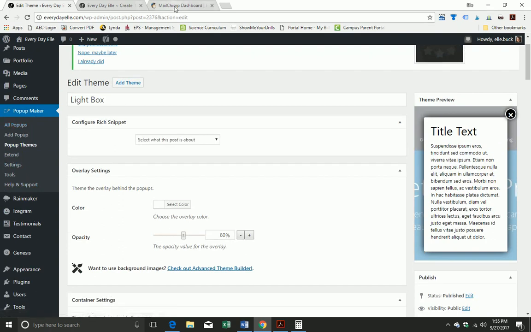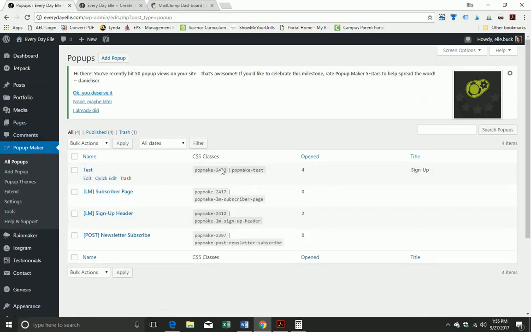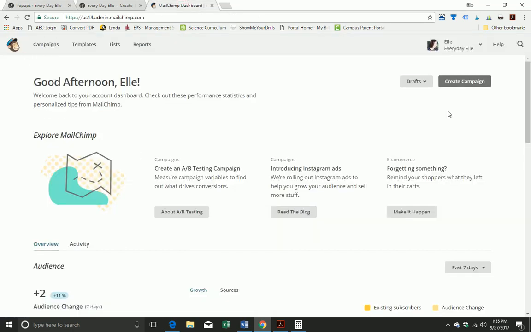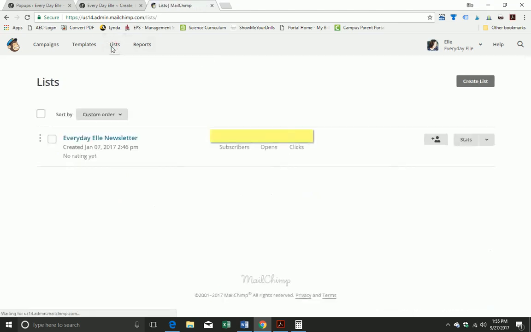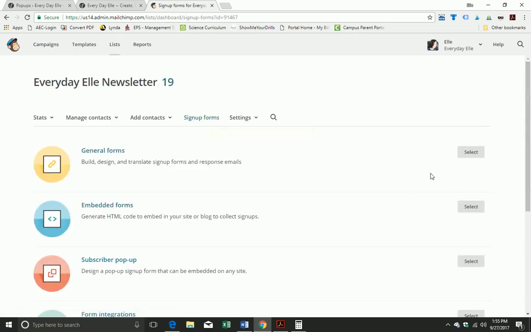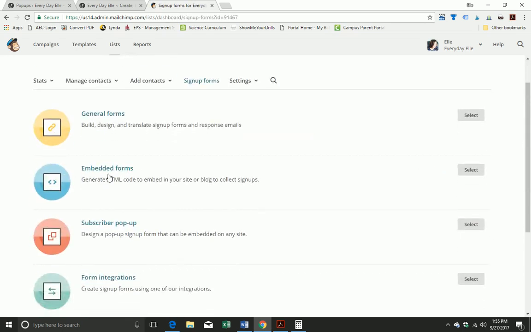actually I'm going to go into my MailChimp account because I'm going to go back to all pop-ups first, and then I'm going to go into my MailChimp account, and here's my dashboard. If you click on the lists button at the top, this is my newsletter subscription. And if you go into sign up forms and then click on embedded forms, don't go into the general forms or the subscriber pop-ups, but into embedded forms and click on the select button.